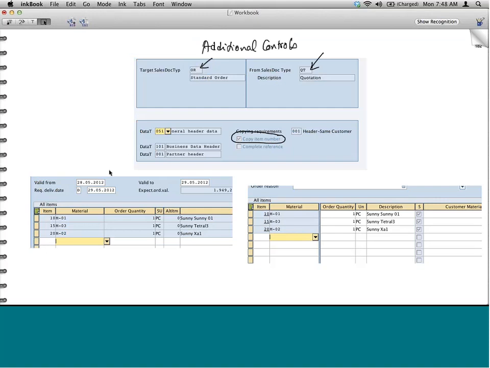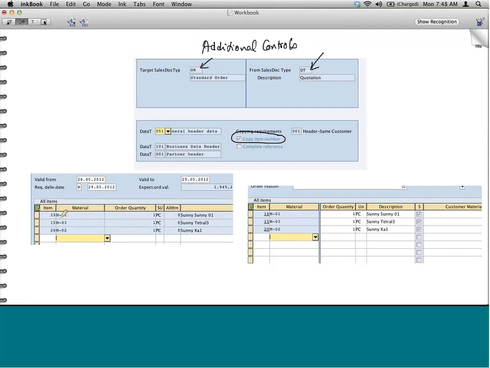specified in that option. But in this case, if you look at the screen, I'm not sure if you're able to see it yet, but you'll see that the numbers are not determined based on that configuration, but instead they are being determined from the source. That is because you have specified that from a quotation to an order, your item number should be copied as opposed to redetermined.